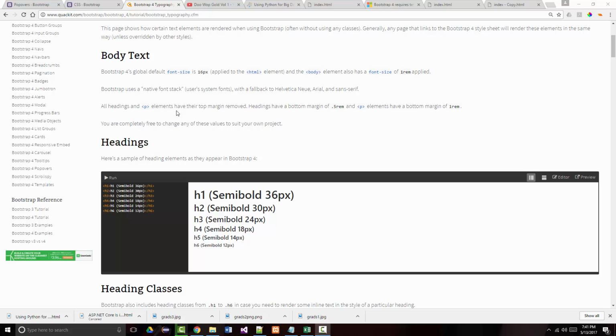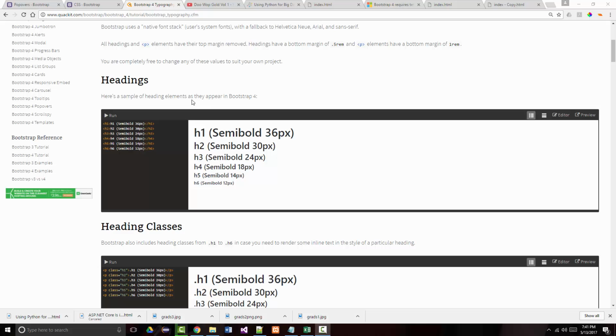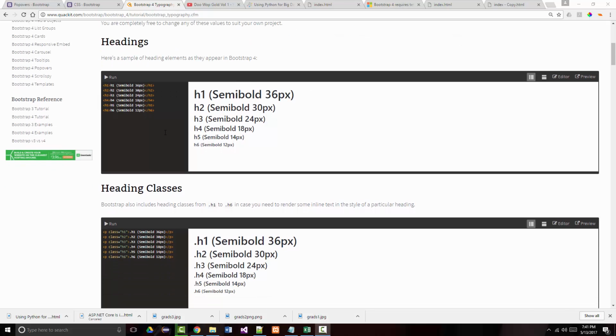All headings and paragraph elements have their top margin removed. Headings have a bottom margin of 0.5 rem, and paragraphs have a bottom margin of 1 rem. But again, as mentioned, you can change those. So they have examples here. Here is an example of heading elements as they appear in Bootstrap 4.